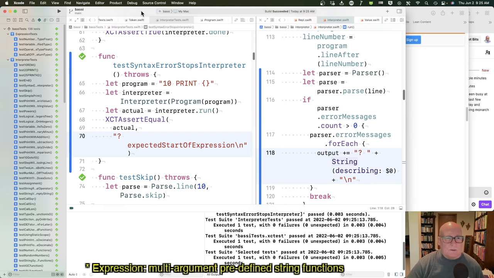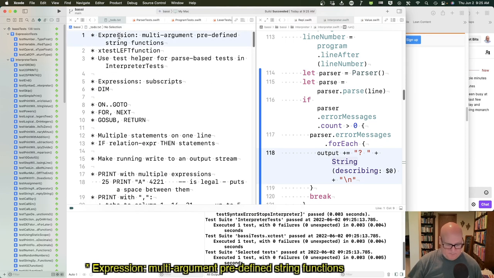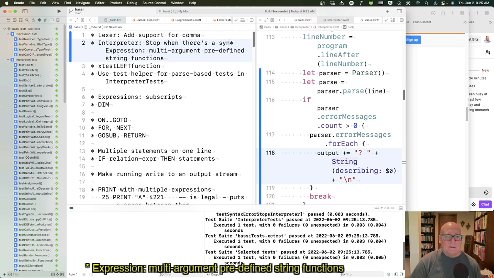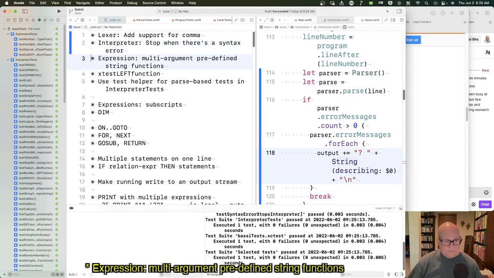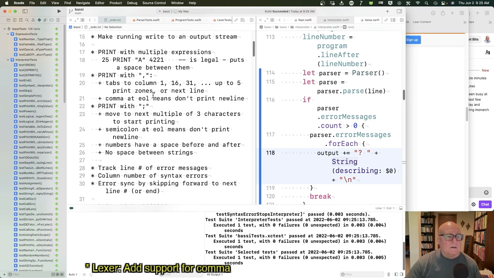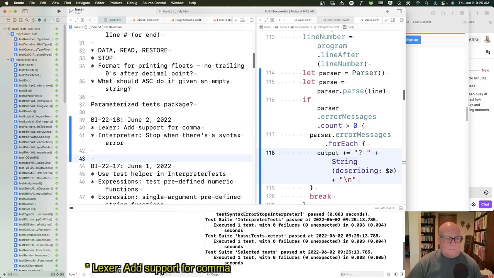All right, so let's maybe put this in R2. Lexer: add support for comma, and then interpreter: stop when there's a syntax error. All right, and we really did both these. Okay.